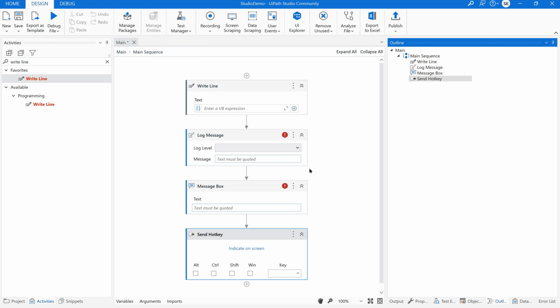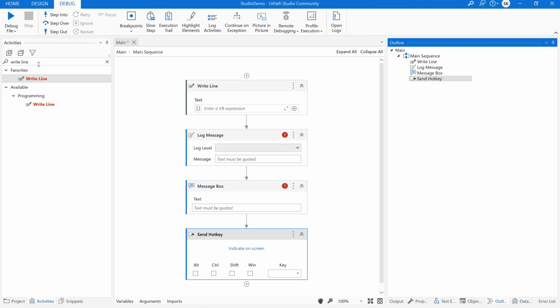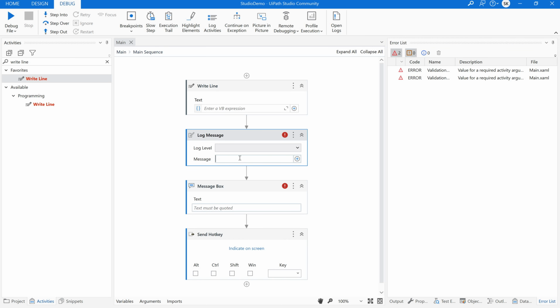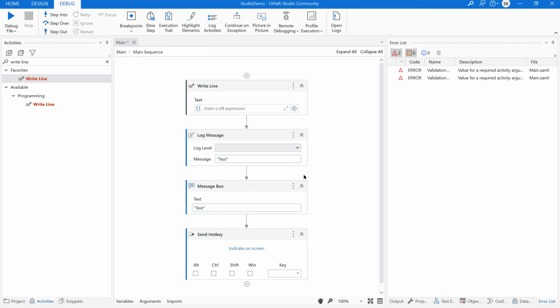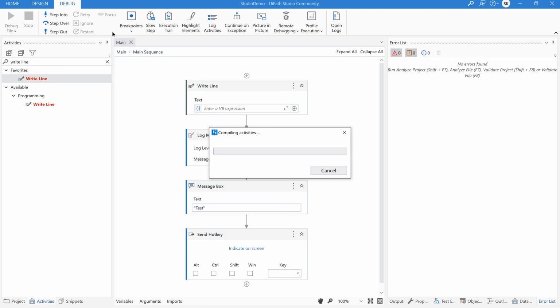Before you start your hello world automation. Okay, so one final thing I would like to show you is we can have multiple debugging panels. For example, let me give something here. Okay, test. Let me save this and let me start the debugging.